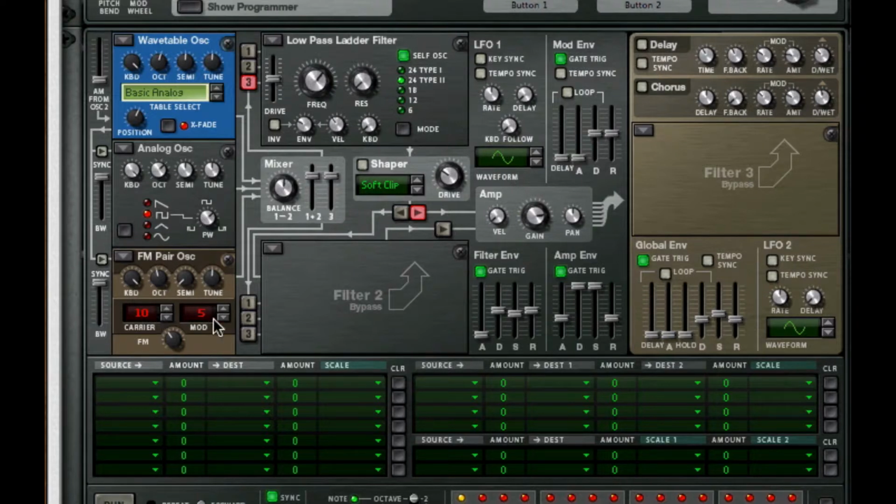Okay, so the carrier needs to be at 10 and the mod needs to be at 5 and the FM needs to be at 47. It needs to be at all of these precise measurements because with FM you need to be exactly precise. With FM, if you adjust one thing, the whole synth changes. Okay, so that's how I create a synth basically.